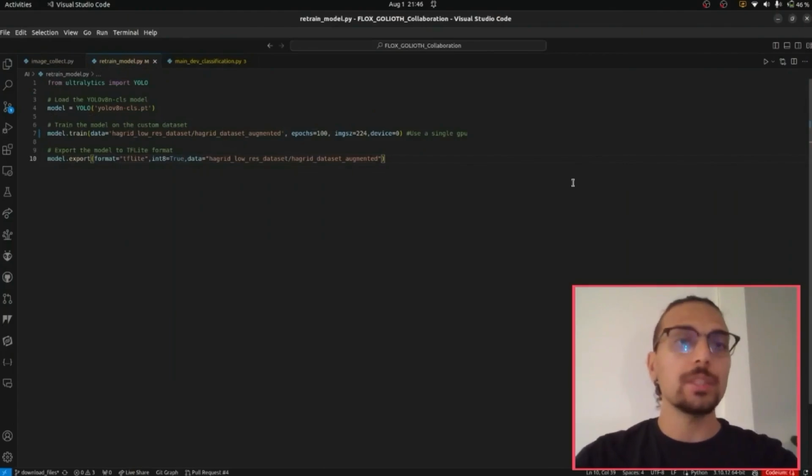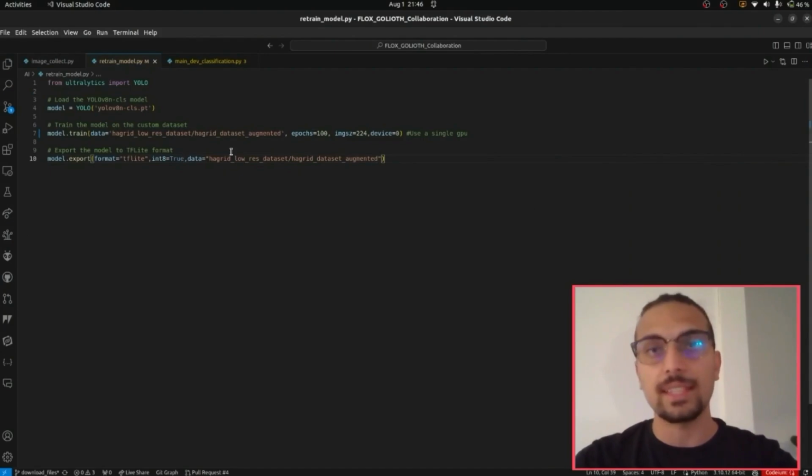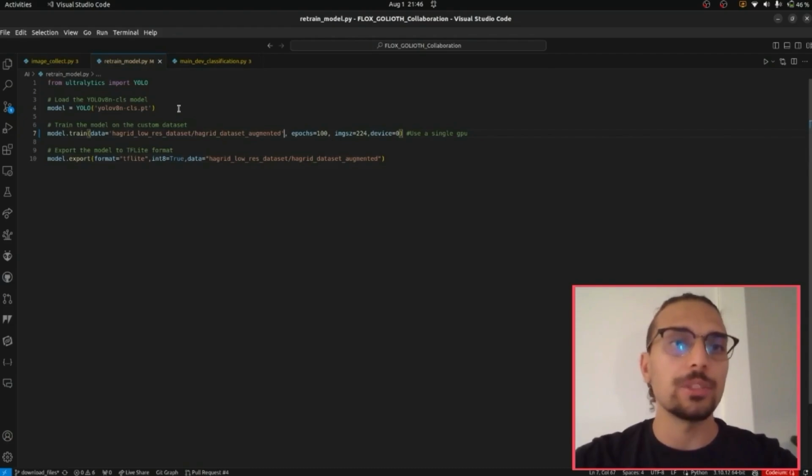So we'll simply use a YOLOv8n-cls network, and we'll retrain it on the HaGRID dataset. It's a pre-existing dataset. I didn't collect this. It's a really good dataset consisting of different hand gestures. So you can see here how we're loading the YOLOv8n-cls network, and then we're retraining it for 100 epochs.